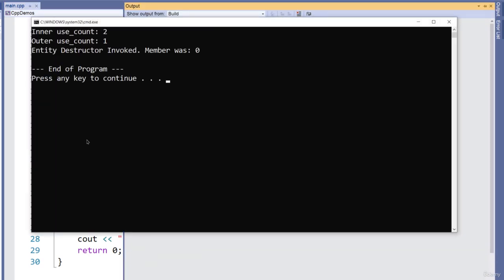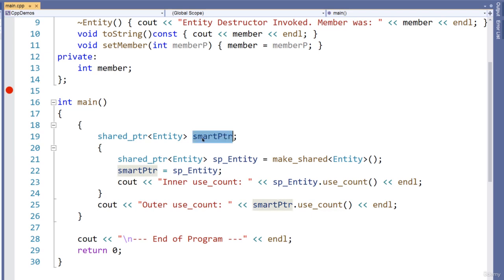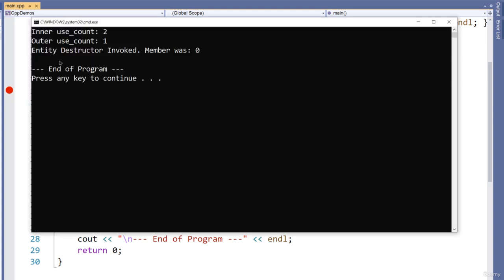The build is successful, and of course within the inner compound statement we will get the inner use count is 2, and within the outer compound statement we will get outer use count is 1. Following that, the outer compound statement is going to go out of scope. The smart pointer object is going to get deallocated down here when we reach the outer closing brace of this compound statement, and because of that we get entity destructor invoked. Because the use count is going to go down to 0, then we get the end of the program printout.